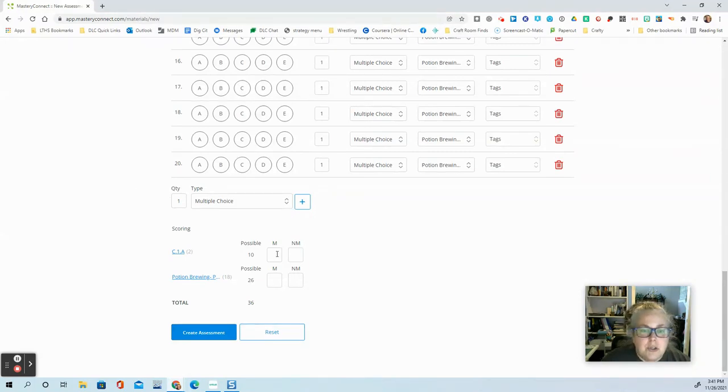All right, so once you set your mastery and near mastery levels, whatever those may be, then you're going to click the blue Create Assessment button, and your assessment is done. And then your next step is going to be to add this assessment to your tracker so that you can give that to your students.